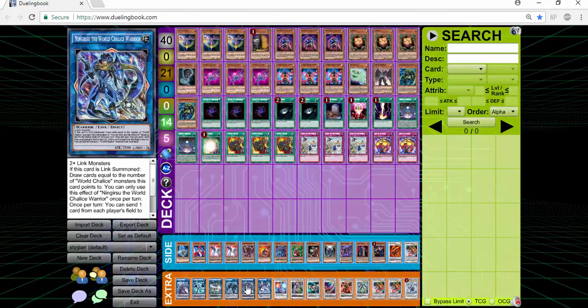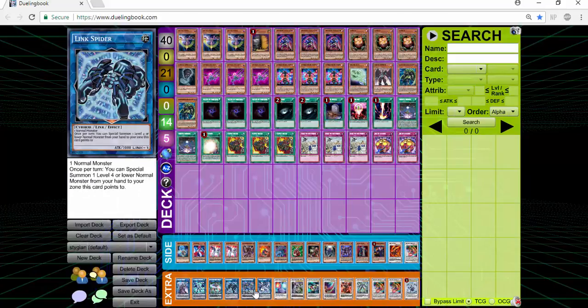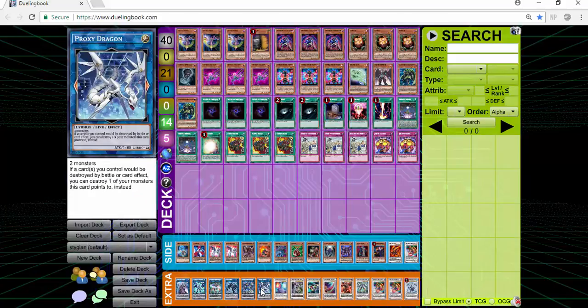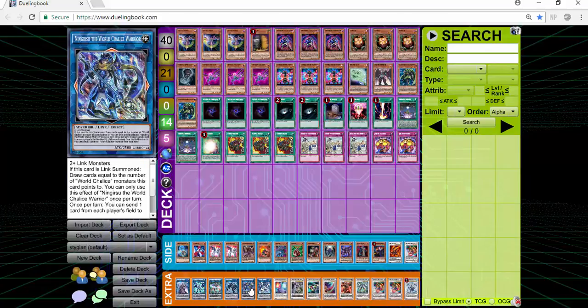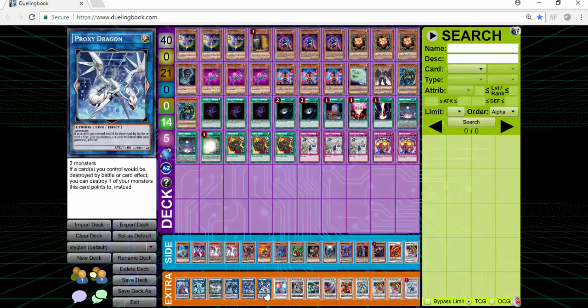One World Chalice Warrior. It's very easy to make. You just use a Link Spider and a Link 2, pretty easy to go into. It could be a little tricky at times, but I've never had an issue where I actually needed it and couldn't go into it. Next, we're running one Proxy Dragon just to get our monsters out of the extra monster zone.